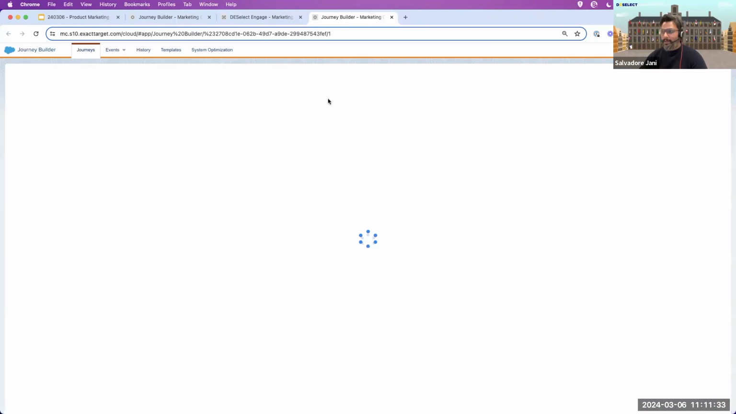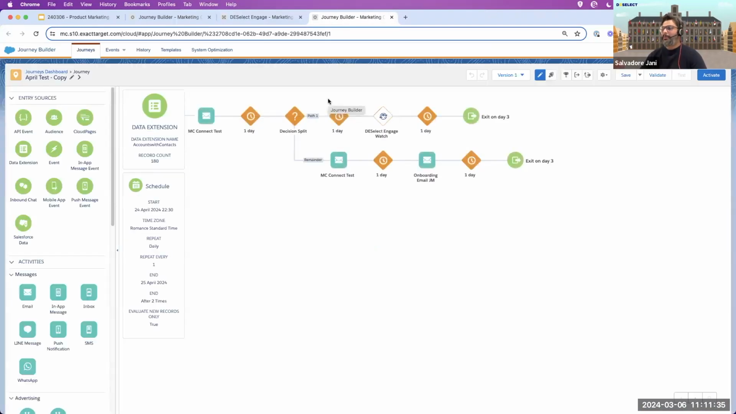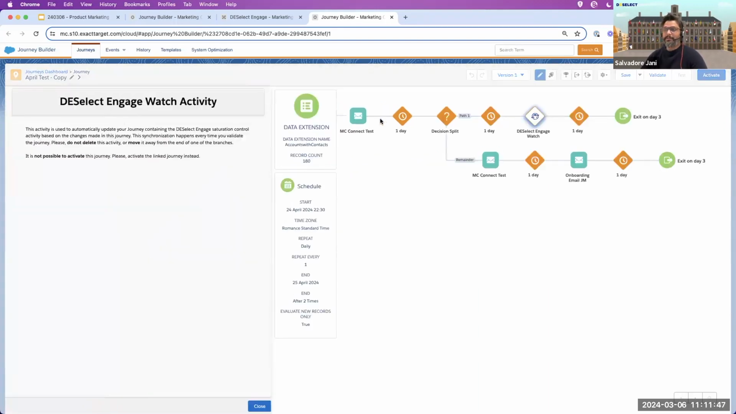I'm just waiting for it to load. It will take you to the journey that you just imported, which was overwritten, and we added the watch component in there. I will explain in a second what it does, but if you click on it, it's pretty self-explanatory. The watch component here is used to synchronize the journeys.